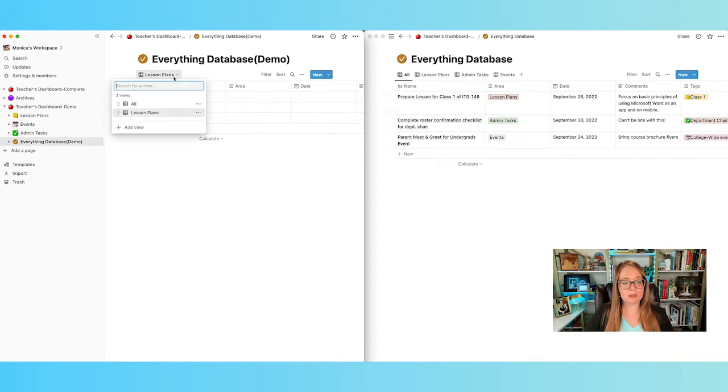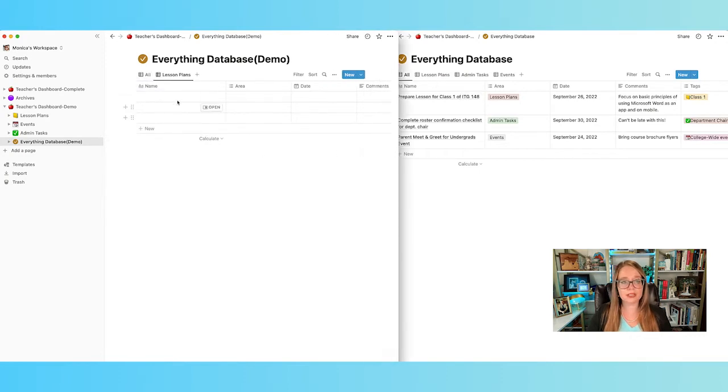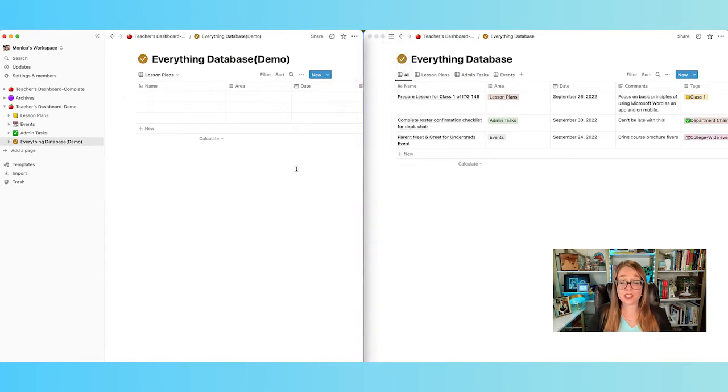And now you'll see, because I have my window a little bit smaller, they're collapsed underneath each other like this, as opposed to being side by side. But if I took this window and made it a little bit bigger, they would be side by side again. So now I have a lesson plan view.